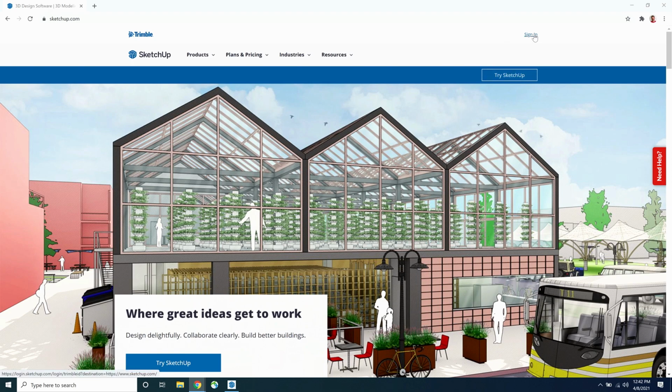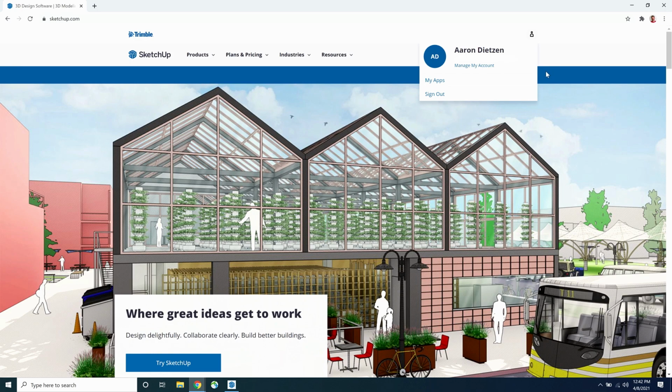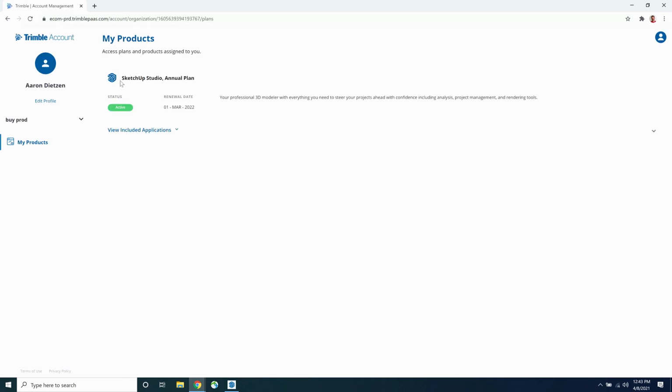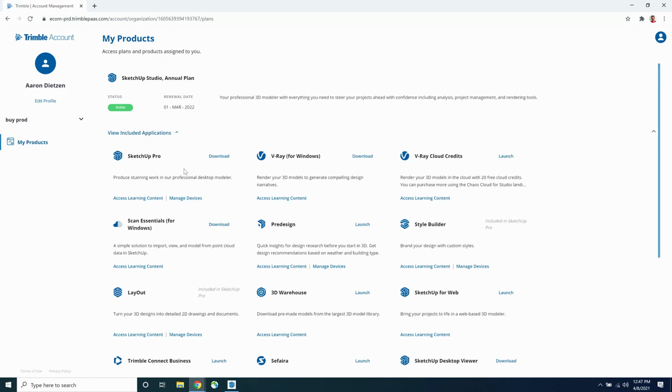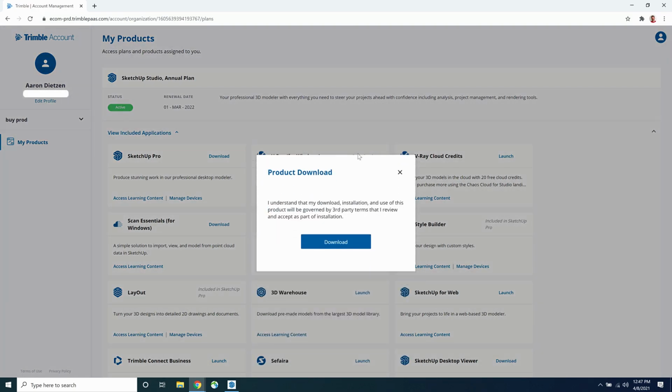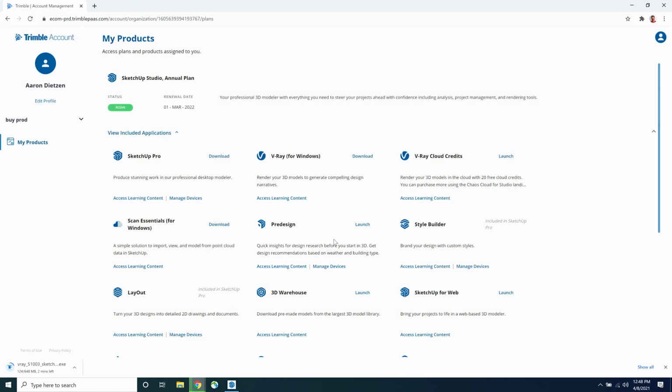Start by clicking where it says Sign In, and sign in with the email address and password connected to the Studio license you have. Once signed in, go to My Apps, and underneath SketchUp Studio, expand View Included Applications. From here, you can install V-Ray for Windows by clicking Download and Download.